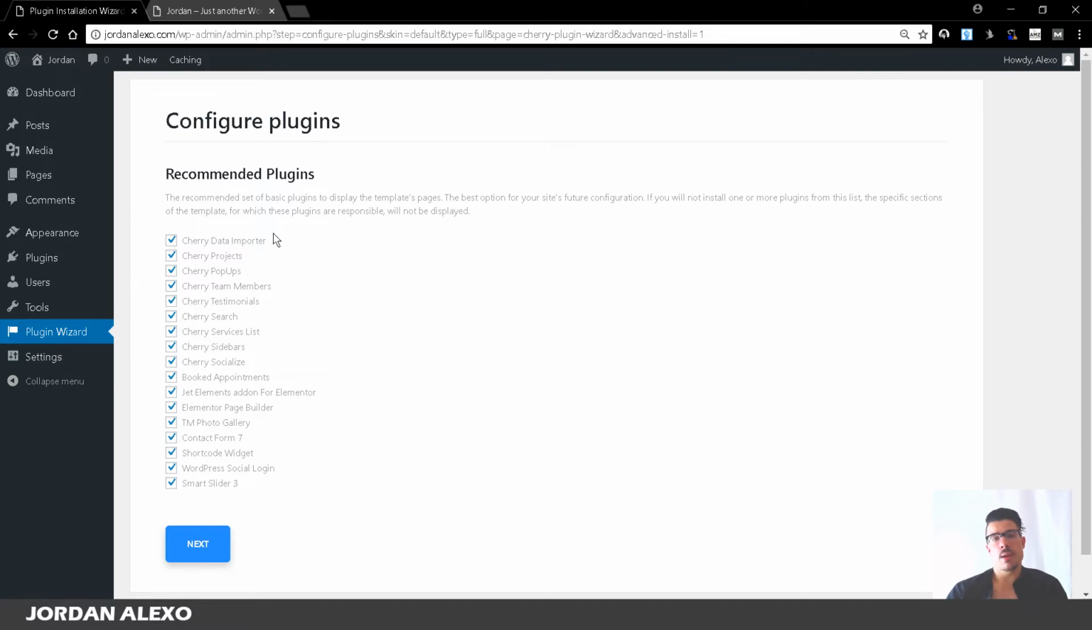And also, if you have content already inside of your WordPress website, I always recommend that you first do a backup before you start doing any kind of changes. So that is something that is also important for you to do. Anyway, in this case, I'm just going to install all of these plugins, which will take a few seconds.